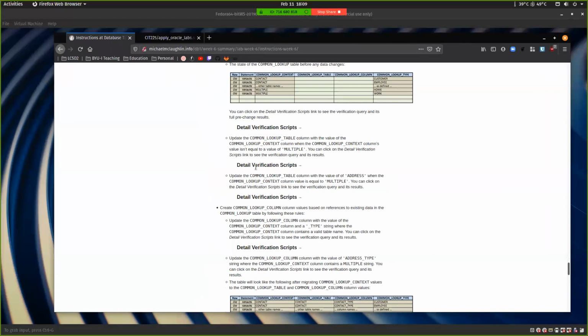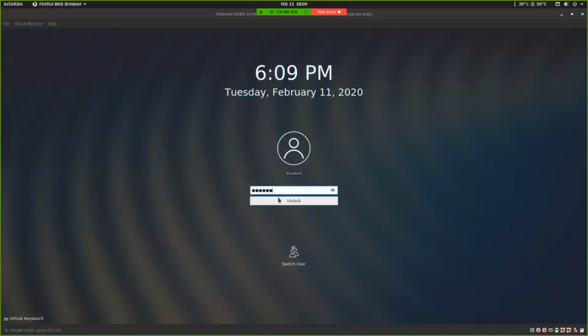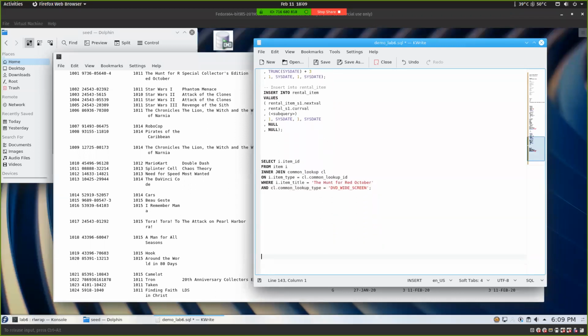So know that I'm looking at this over on my other screen. And let me unlock this guy here again. So we are going to migrate our data. So I'm going to read this as I write it. So we are going to update, keyword there, the common lookup table column. Now, inferred, we're editing common lookup table. So we say update table name, and we're going to update the common lookup table.